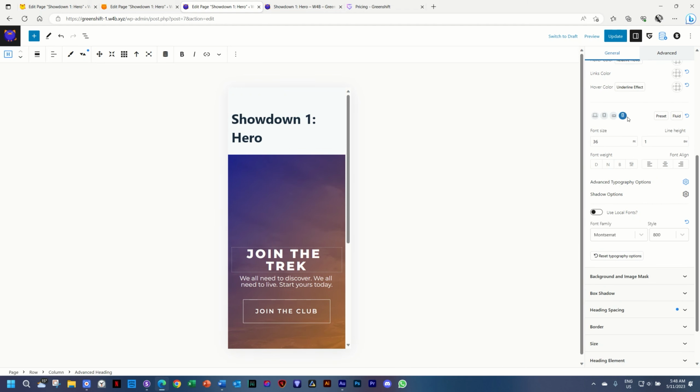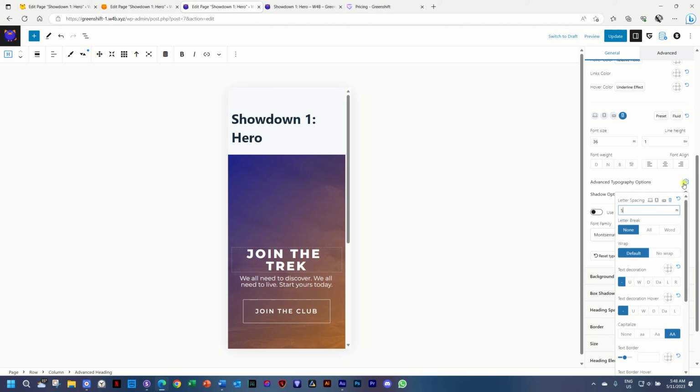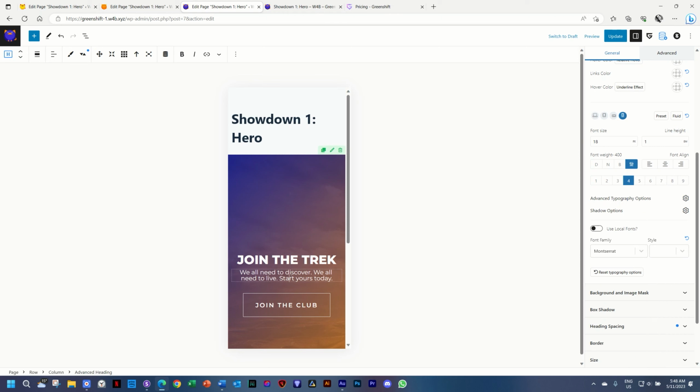And remember, we also want to reduce the letter spacing here. Go to advanced typography options. It's already set to mobile and I'll type in 0. Lovely. It can be done. Select the tagline text and let's change the font size here to 16. And we are going to add padding on the left and right.